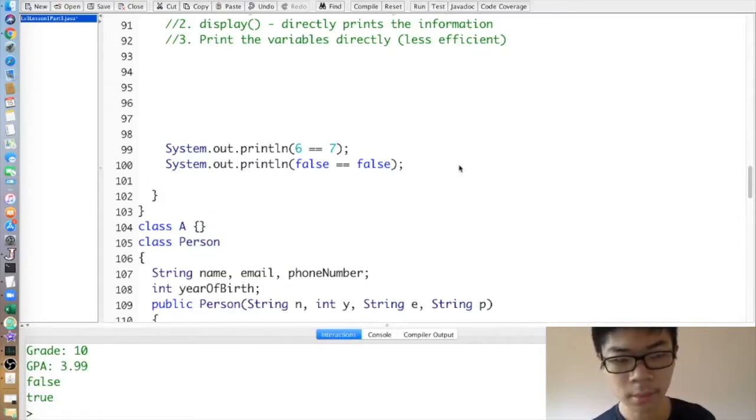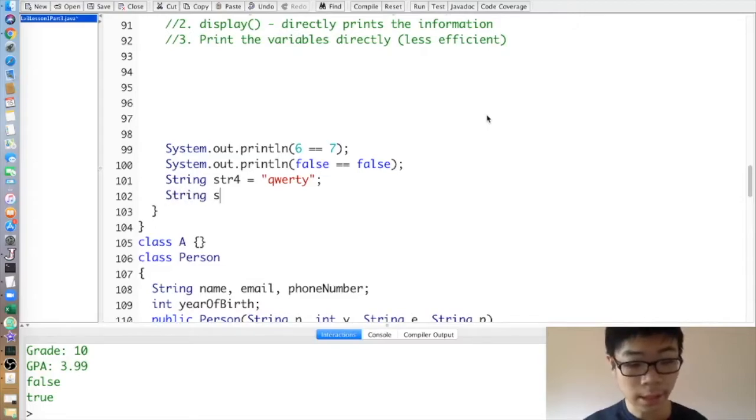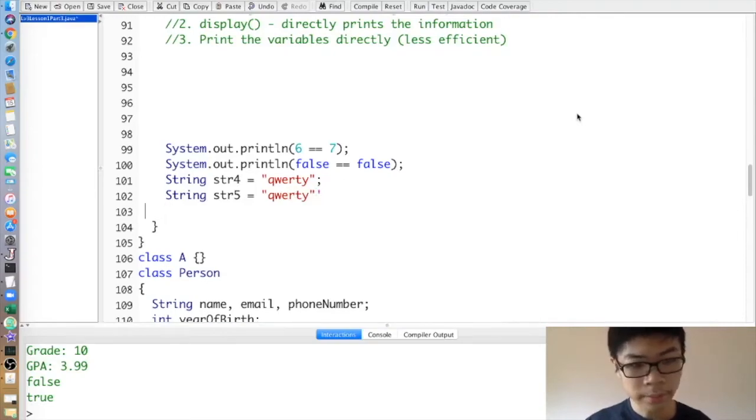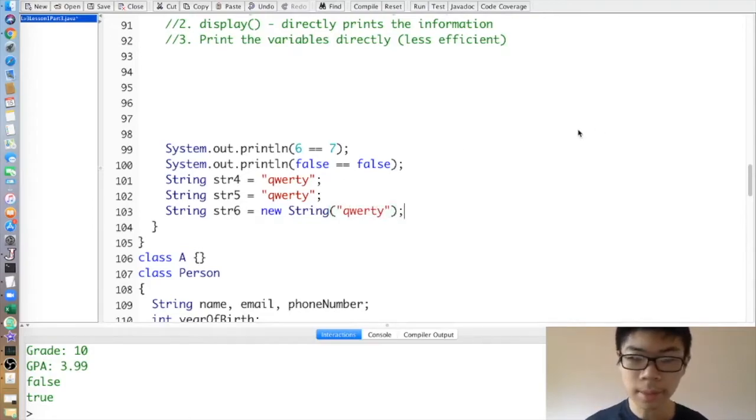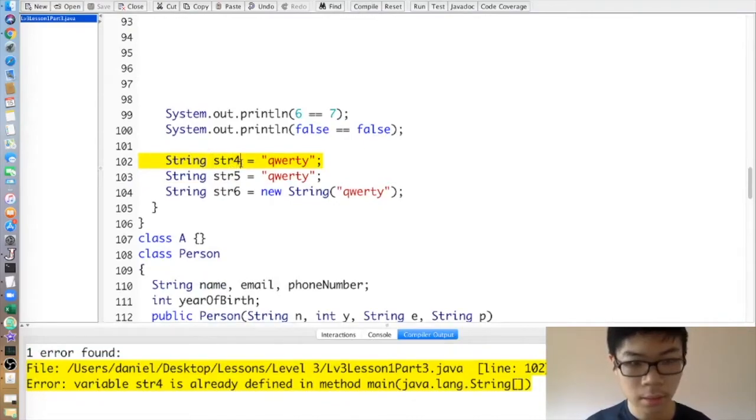So, for example, what if we have a string str4 equals QWERTY, string str5 equals QWERTY, and then string str6 equals, say, new string QWERTY, or something like a string that's obtained another way, like user input or something like that. Or maybe str5, str6, and str7.